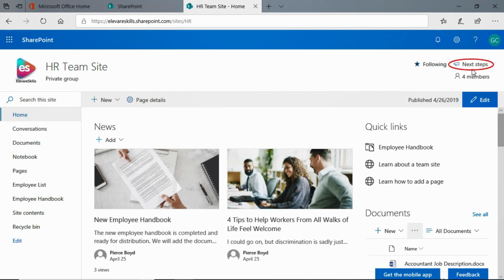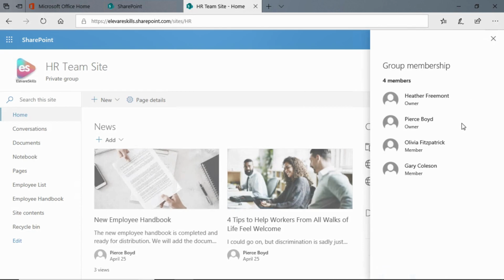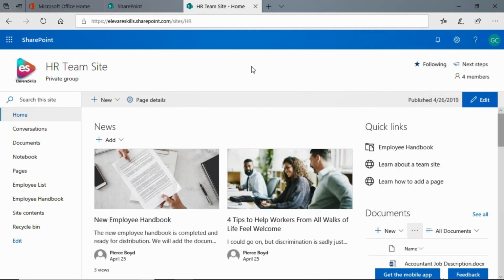Next to that, we see next steps, and next steps is more information about how to use SharePoint, but again, you don't need that. That's why I'm here. And below that, you'll see it says 4 members. That means there are 4 people who belong to this site, and if I click on it, I see their names, and I can go ahead and reach out to them that way.